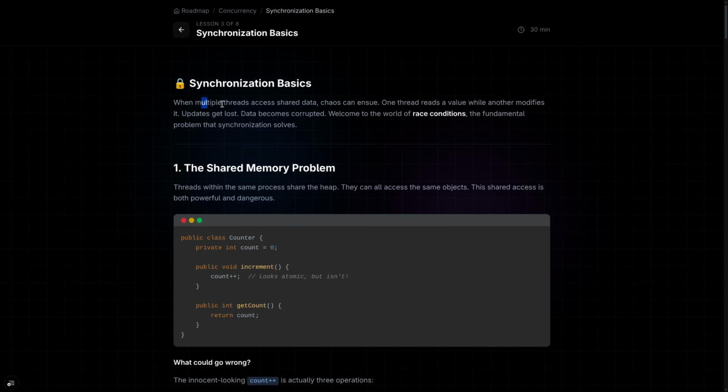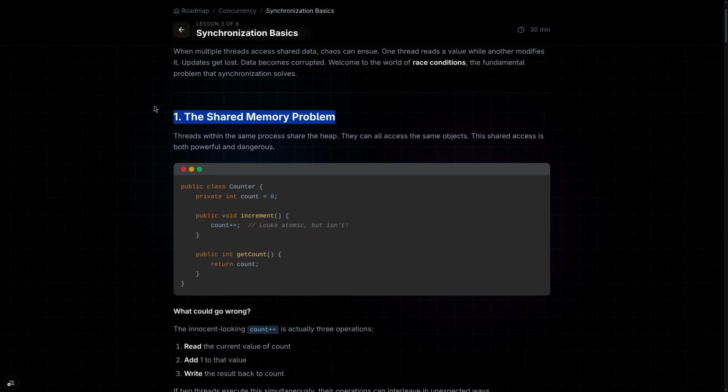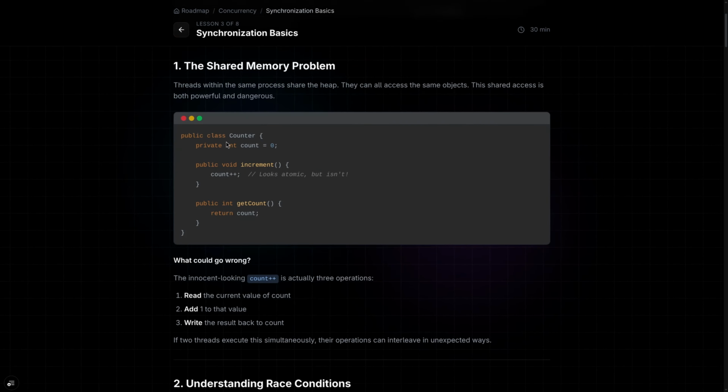When multiple threads access the same shared data, we get corrupted data in the output. One thread reads a value while another modifies it, and our updates get lost. We call that a race condition. We have seen this in our first chapter, in introduction to threads. The fundamental problem that synchronization solves here is the race condition. The shared memory problem. So let's say we have this code here.